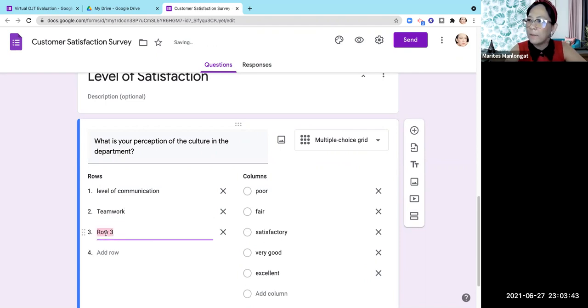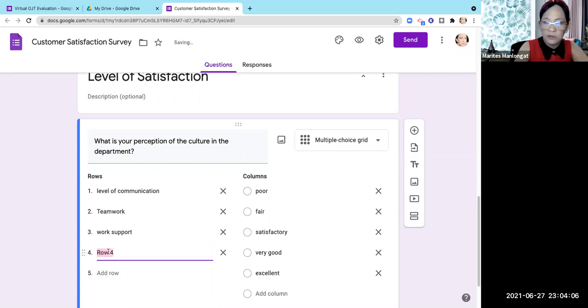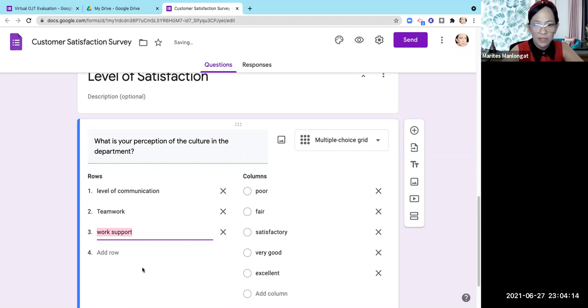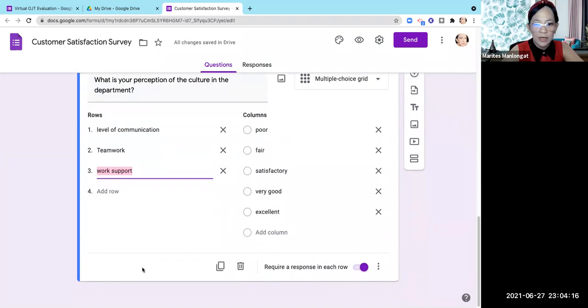Let's say work support, okay, at the end. And then maybe there's another question here. I'm having difficulty thinking. So let's just have three. All right. And then that's that.